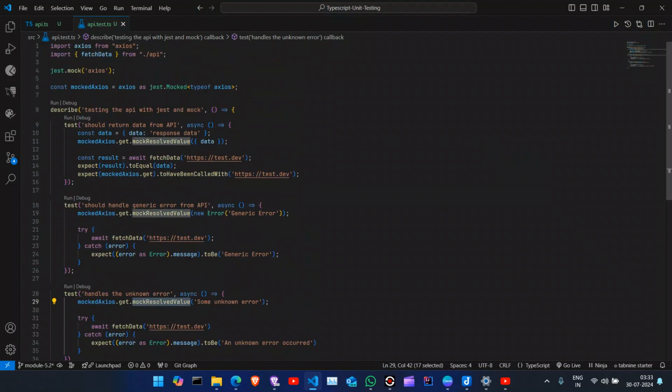So guys, that is how you can test your API calls using jest and the mocks.